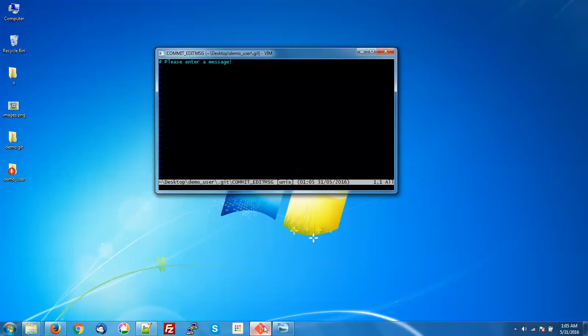So now you can see I have changed the message. My hook is working and it is hooked up into the flow, and when I am committing this, the original message which was there was changed to this one.